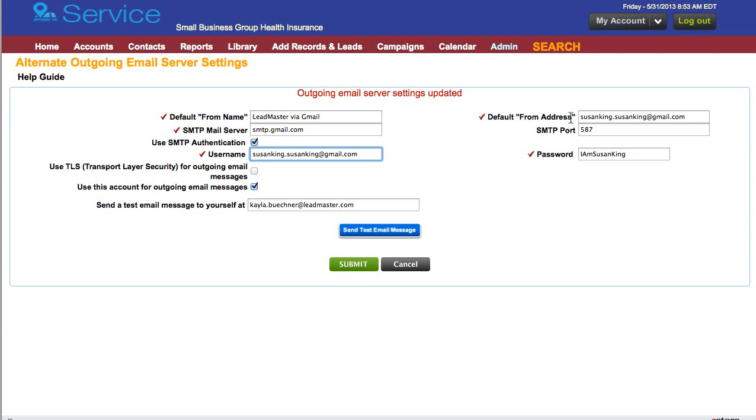The same way to enable, we also disable. So if you ever want to disable, you just uncheck this box, click Submit, and our settings are updated again. And if you would like to test these settings, you can also send a test email message. And it will be sent to this address right here from your default address.